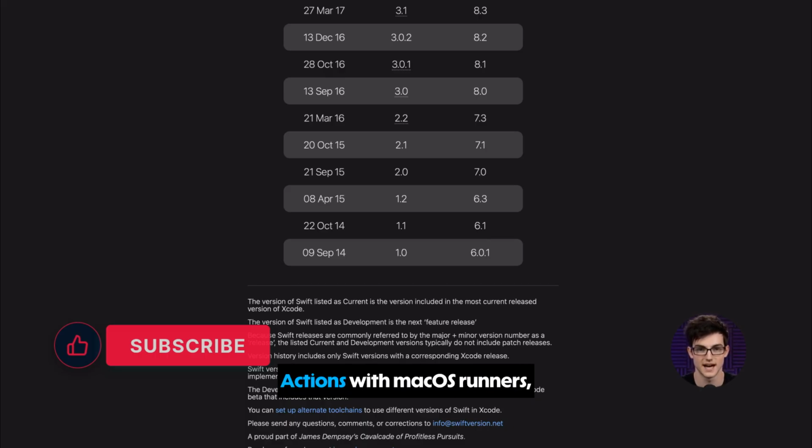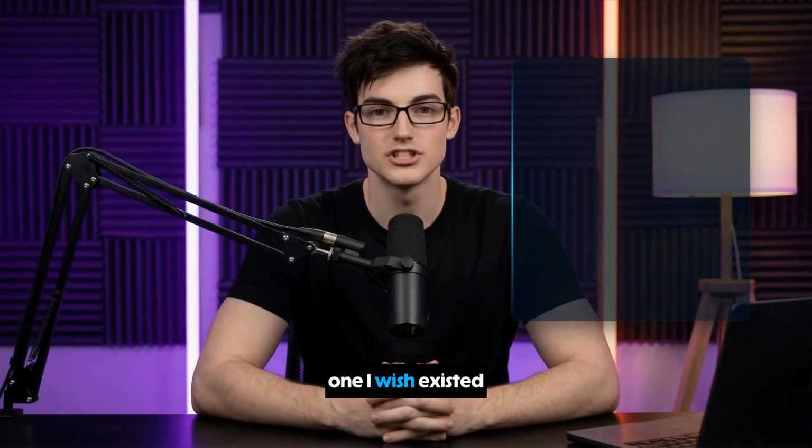Whether you use GitHub Actions with macOS runners, Bitrise, or Xcode Cloud, pin your Xcode version explicitly in every pipeline configuration. Test the upgrade on a branch before the deadline forces your hand. This section is the one I wish existed when I did my first major Swift migration.